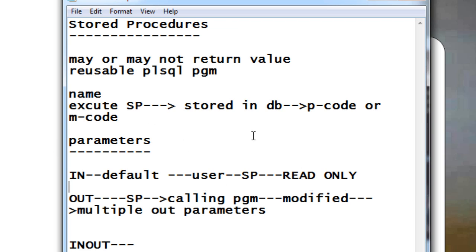So these are the things that need to be known before using the stored procedure. In the next tutorial, we'll write a small stored procedure program, and we'll see how we can execute the stored procedure and how we can make it reusable.